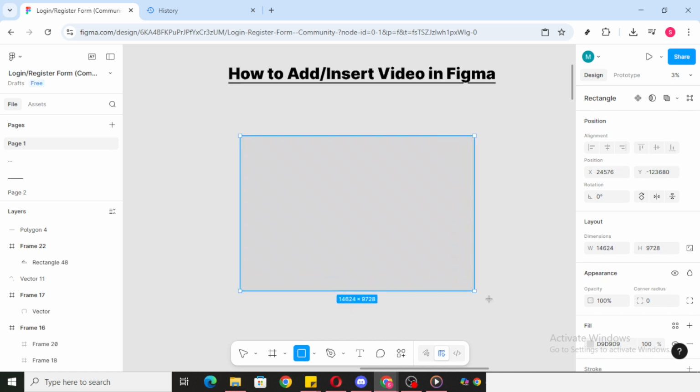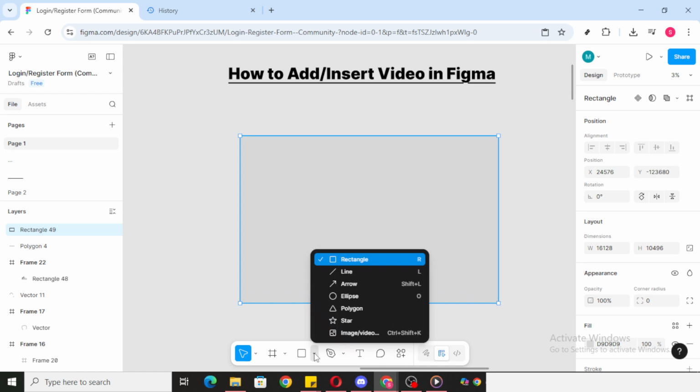Now, with the rectangle selected, go to the Fill options and choose the Image Video option. This is where you'll locate the file on your computer. Pick the video you want to insert. Common formats like MP4 work well, and confirm your selection. Figma will place the video inside the rectangle you created.